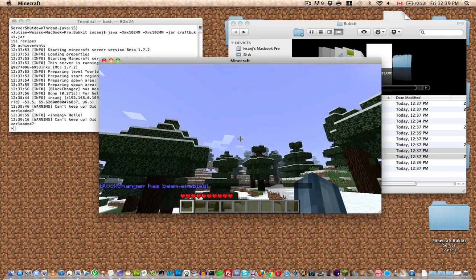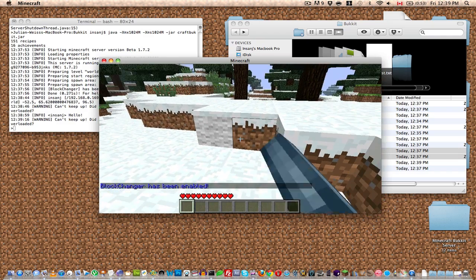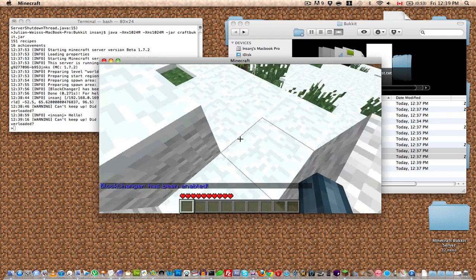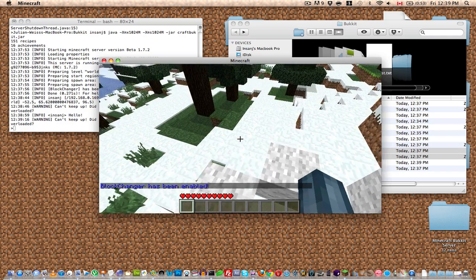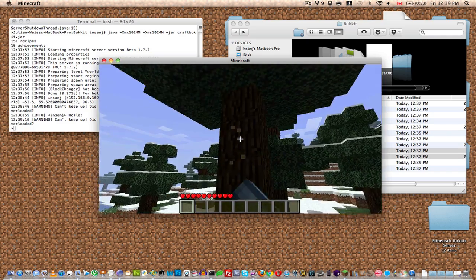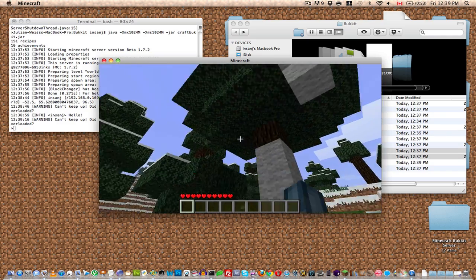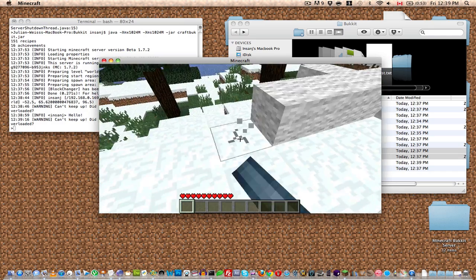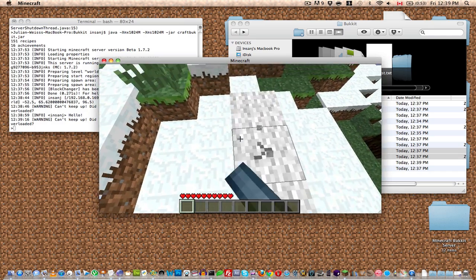Now it says block changer has been enabled in blue. Check it. When we hit blocks, they turn into wool. Holy crap. So I'm hitting the ice. So we can be like, wool trees now. Boom, boom, boom. We can just keep doing this. We can do this all day. I don't care. We can do it all day.